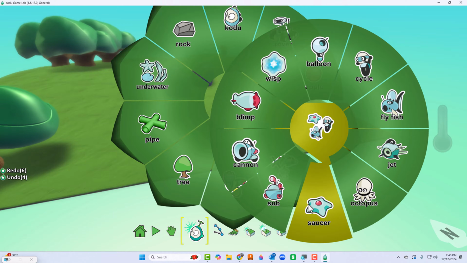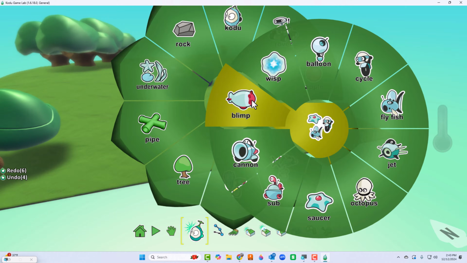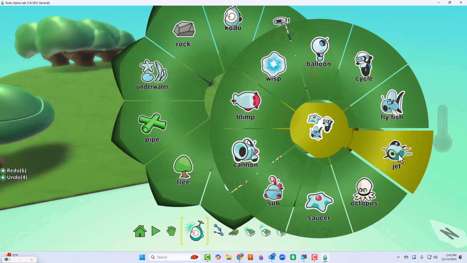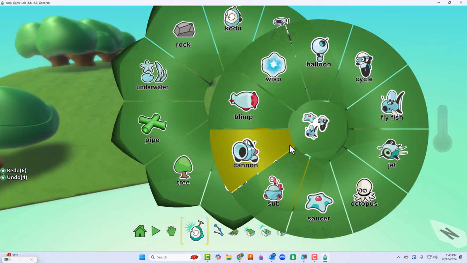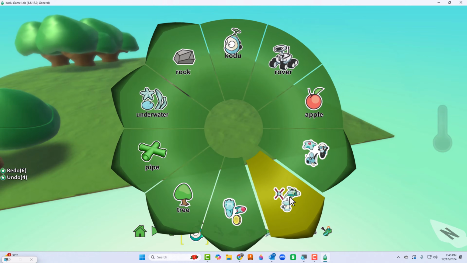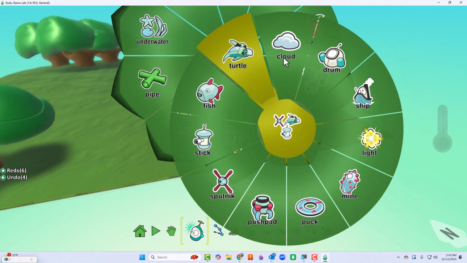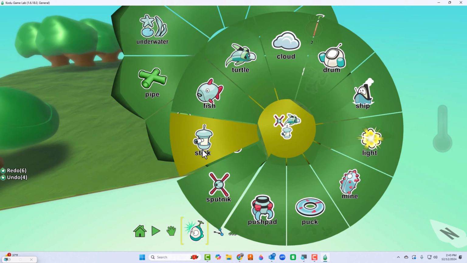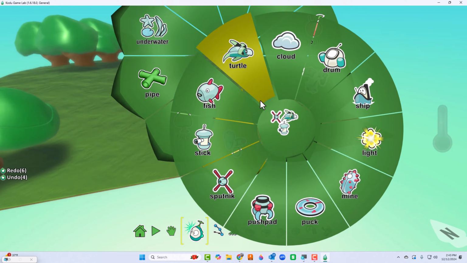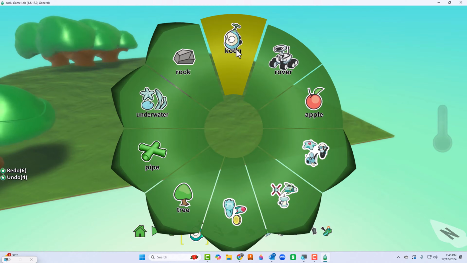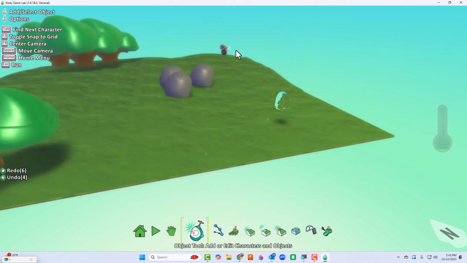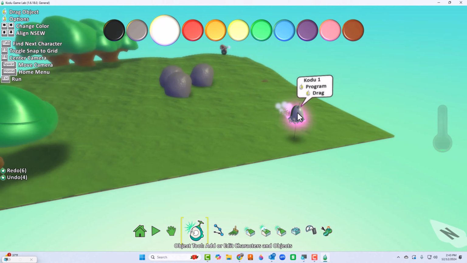There's several things that we could use. There's the blimp, a jet, a balloon. Let's see. And then we've got other things. So I encourage you to look at these. There are some things that need to be in water, and most of these are that. And there's also a Kodu up here. Let's check that Kodu out. And let's put a Kodu in the game.